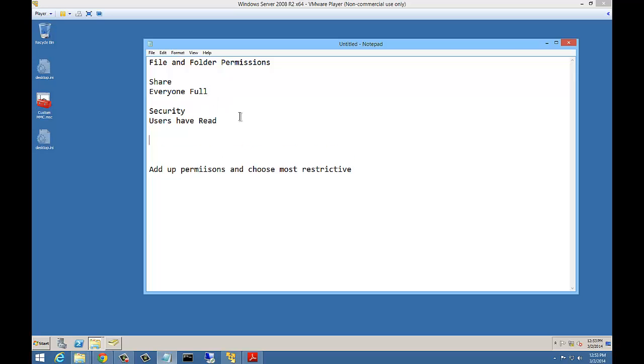So if we have a user, and we'll just give his name as Tom. Tom is a domain user, and he's also part of everyone. So if Tom is in both of these groups, which is true, we add up the permissions and choose the most restrictive. So Tom has full access to the share, and he's got read access to the security. So the most restrictive is going to be read access. So Tom's access to the test folder is going to be read.